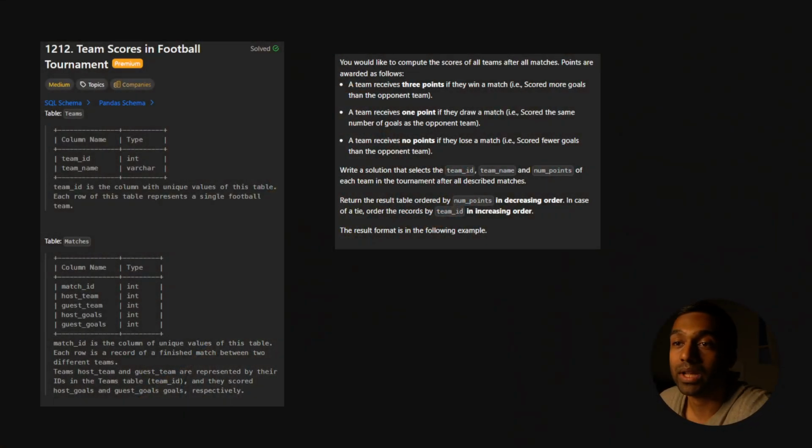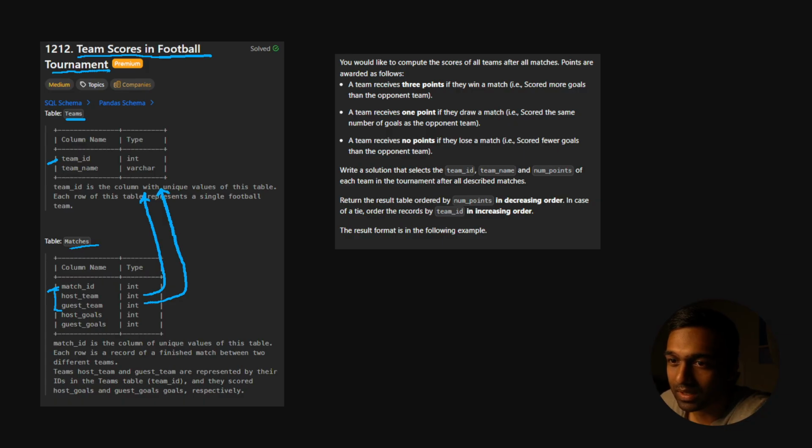So, here we have our question: team scores in football tournament. We have two tables: teams and matches. As you can see, our team ID is our primary key, and you have a name associated with that ID. And then you have our matches table. Match ID is our primary key. Host team and guest team are both foreign keys that reference our teams table, right? And then you have our host goals and guest goals.